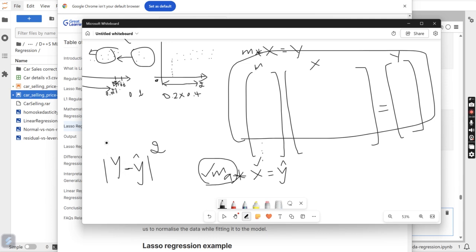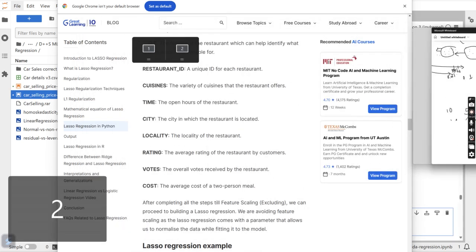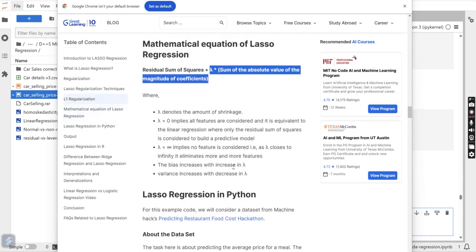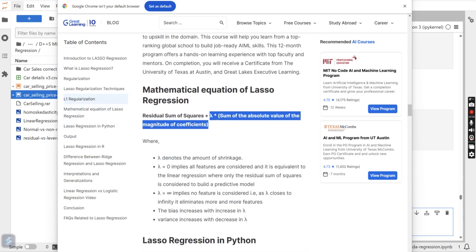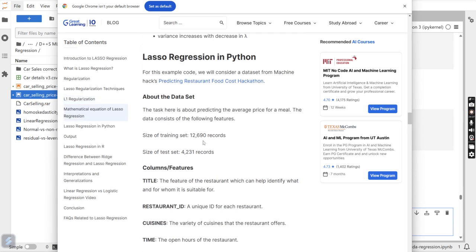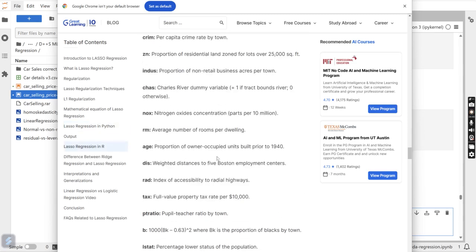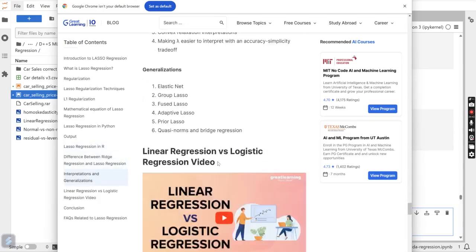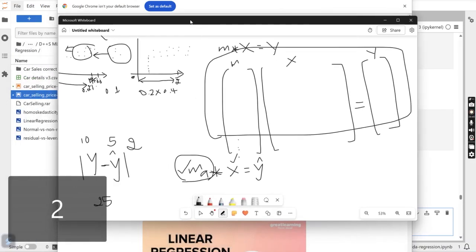Okay, and let's just say this value was 10, this value was 5. 10 minus 5 is 5, and 25 was the initial loss value. Now what this lasso regression is doing is adding an additional penalty to that loss. So if you add some additional value to the magnitude of those coefficients, what will happen?